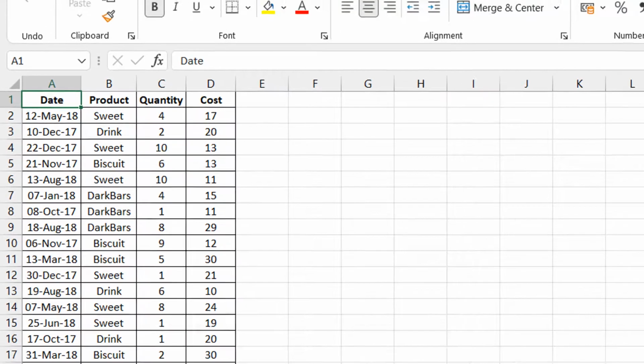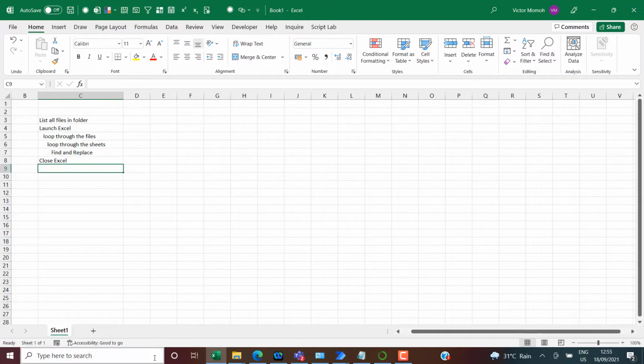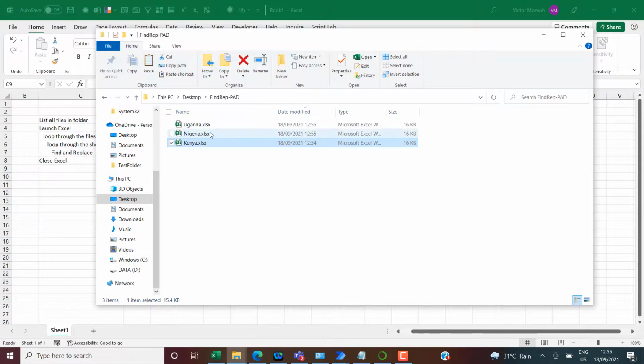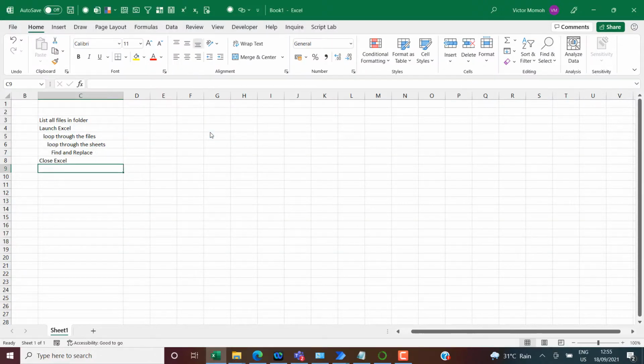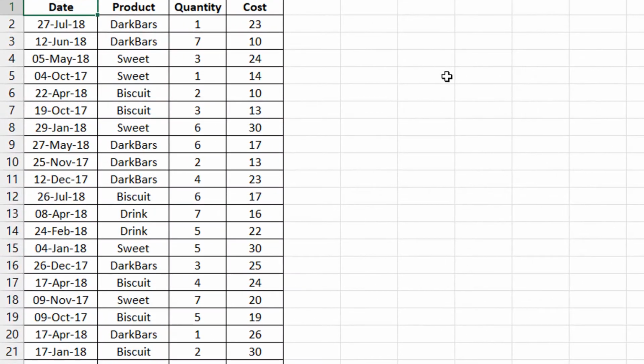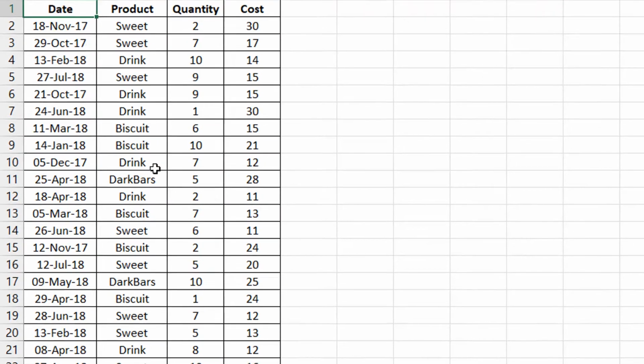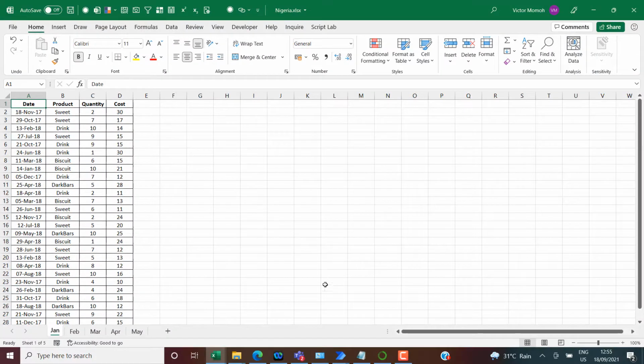Okay, so let me open one other file. I'm excited, right? Yeah, you should be. Like me, you should be excited. Like, wow, it worked. Okay, so Nigeria, let's see. Okay, dark bars, you can see. At least this was the one we opened initially. So dark bars, dark bars. Okay, so it actually does work.